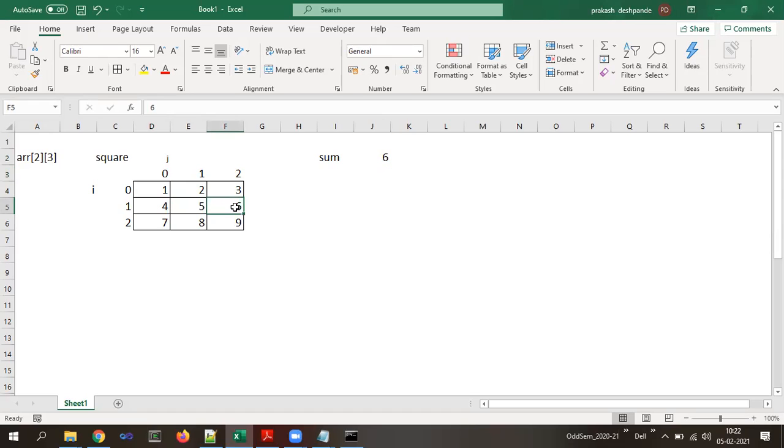So now the sum is 6. What is the i value? j value? i is 1, j is 2. Are they equal? No. Skip it. Next one, will this be considered? No. The next element? No. And the next element? Yes, because i is 2, j is also 2. Both are equal, so I will take this element's value and add it to my sum. So 6 plus 9 will be 15. Is this 15 the sum of the major diagonal elements in this matrix?